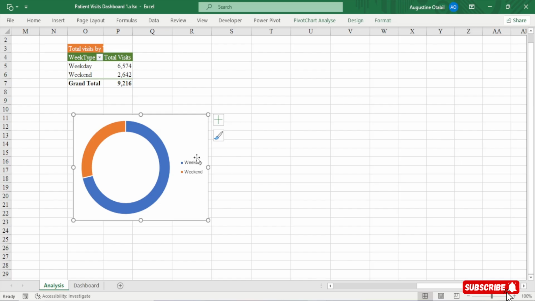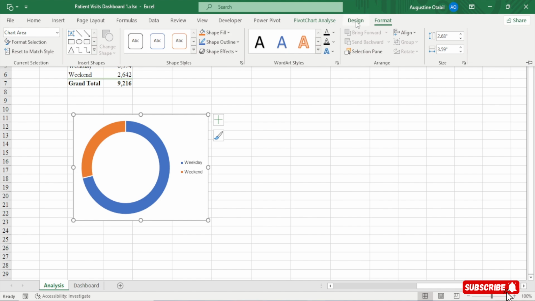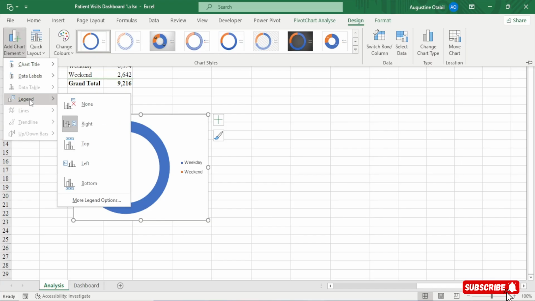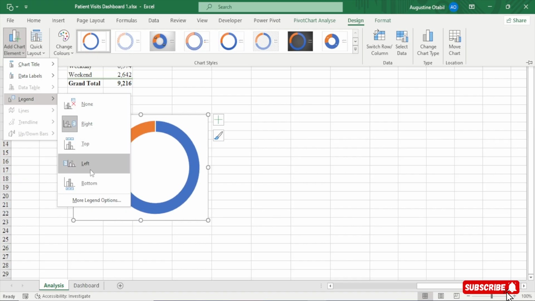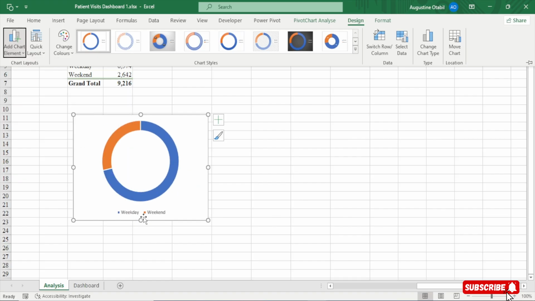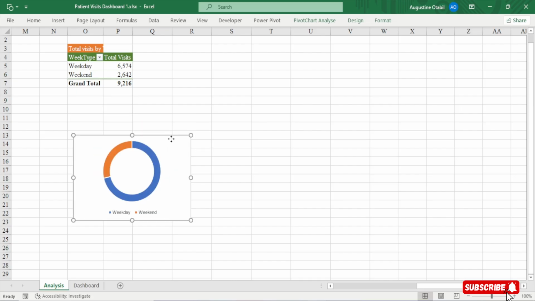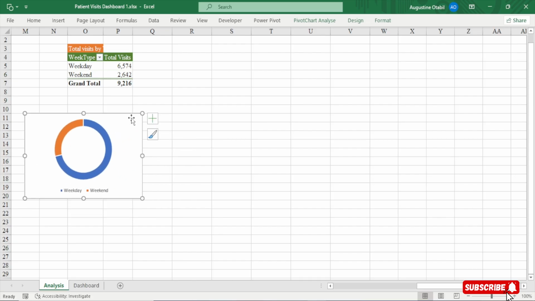Now with the legends, right? The weekday and then the weekend. I don't want it to be on the right side. I want it to be under the donut chart, right? So I'll just come to format. No, sorry, be on the design. I'll come to design, and then at the chart layout, I'll click on add chart element. So when I click on the drop down, you see legend. When you hover on legend, you see none, right, top, left, and bottom. So make sure you select the bottom, and then the legend will come here, right? Perfect. So let's minimize it like this, make it smaller like this. Perfect.